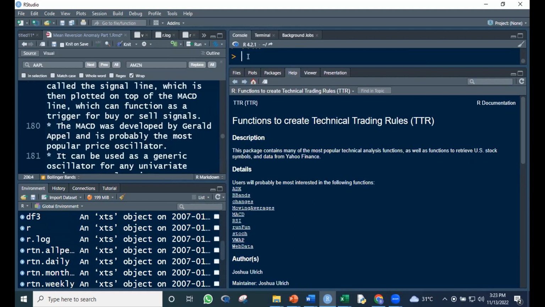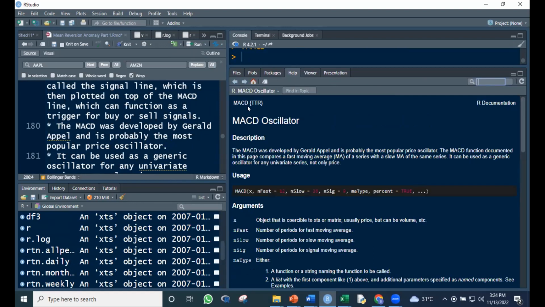Okay, so let's take a look, for example, at MACD. Yung function na yan, that's from TTR. It's a MACD oscillator. The MACD was developed by Appel nga, no? A fast-moving average and a slow-moving average. It can be used as a generic oscillator for many univariate series, not only price.